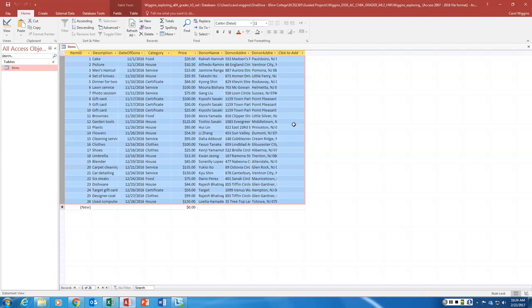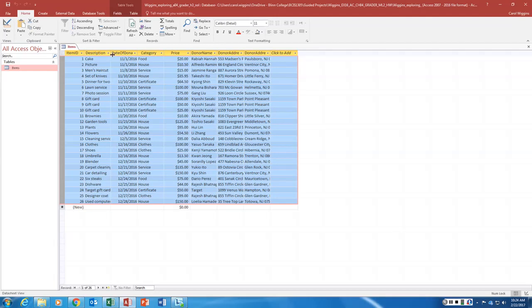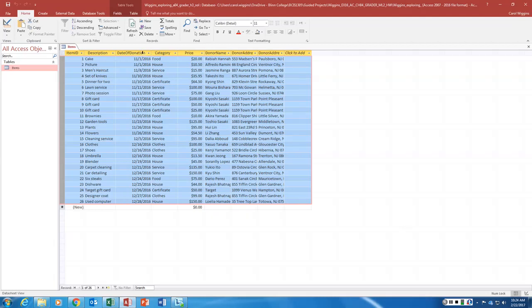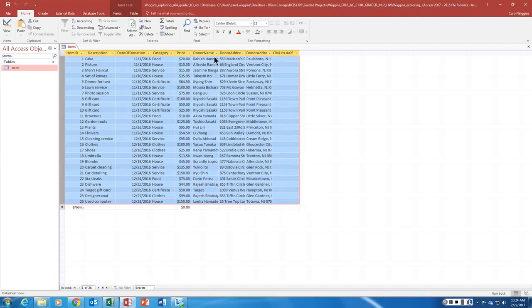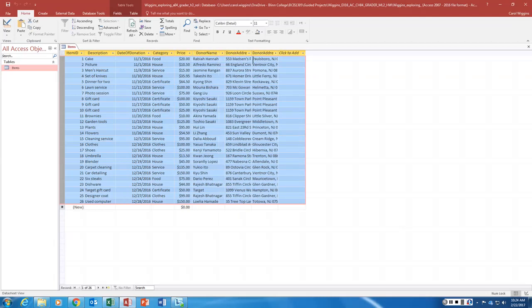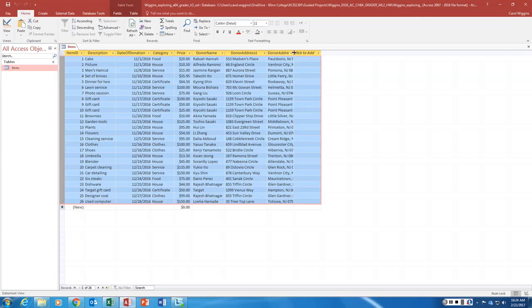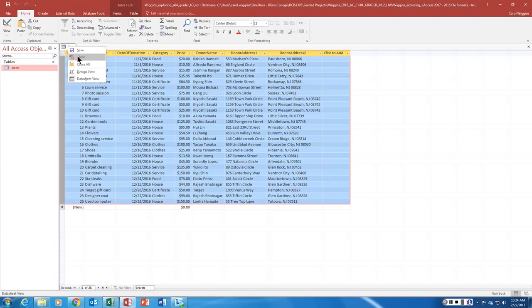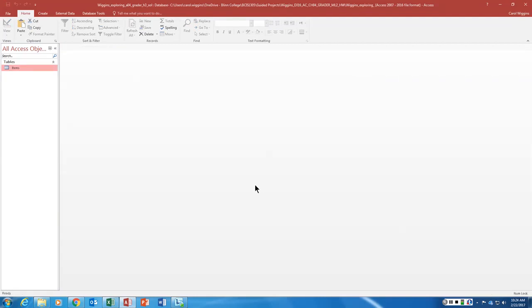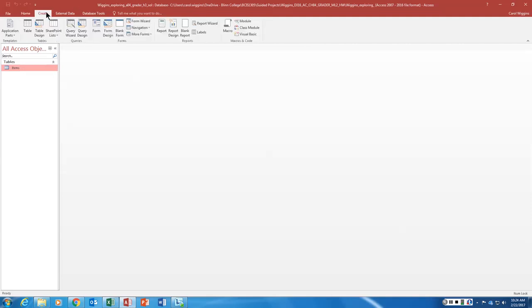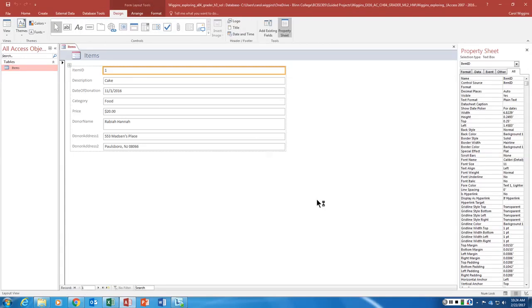Perfect. Now it wants you to auto-fit the columns. So I'm just going to auto-fit these columns. There we go. Now we can save and close the table. Perfect. Okay. Then with the items table selected, we're going to create a new form using the form tool. So I'm going to go to create, and I'm just going to do a basic form. And it's going to put it in here in a default manner.